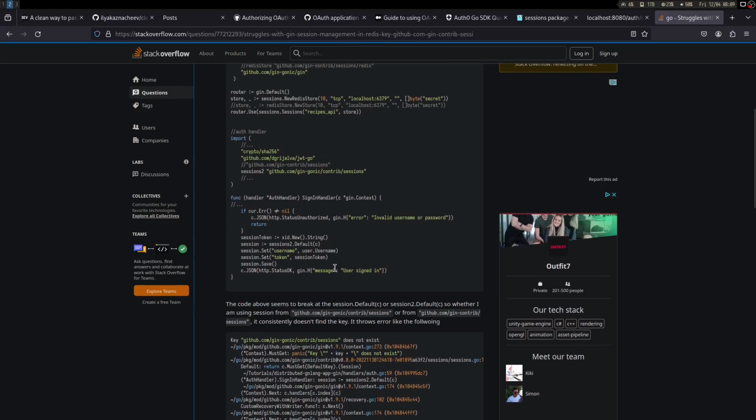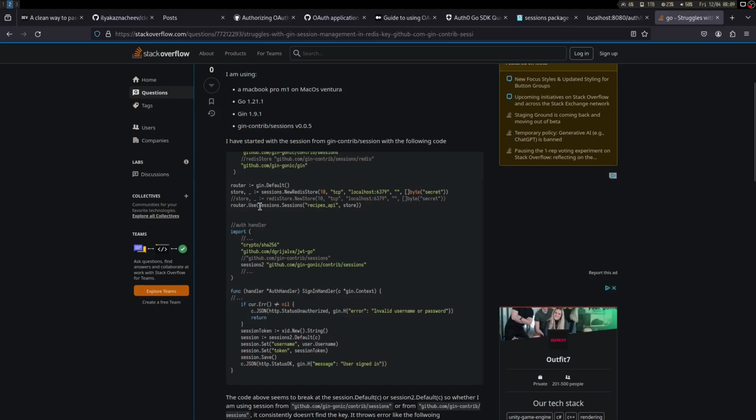We get something like this. So it's router use sessions, you give it recipes API and the store, whatever, with Redis, and then probably he's trying to get it, but he's doing default.